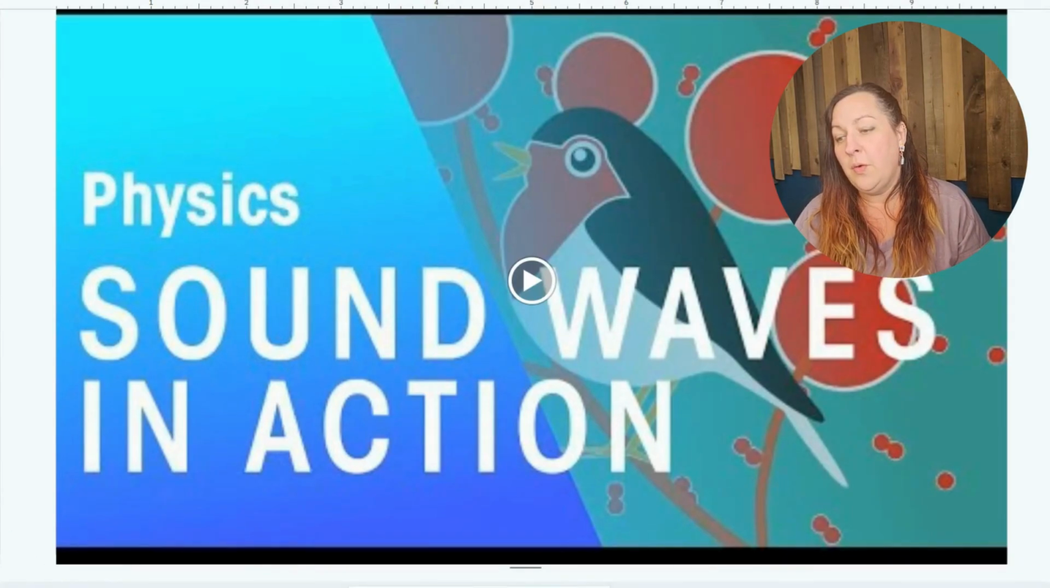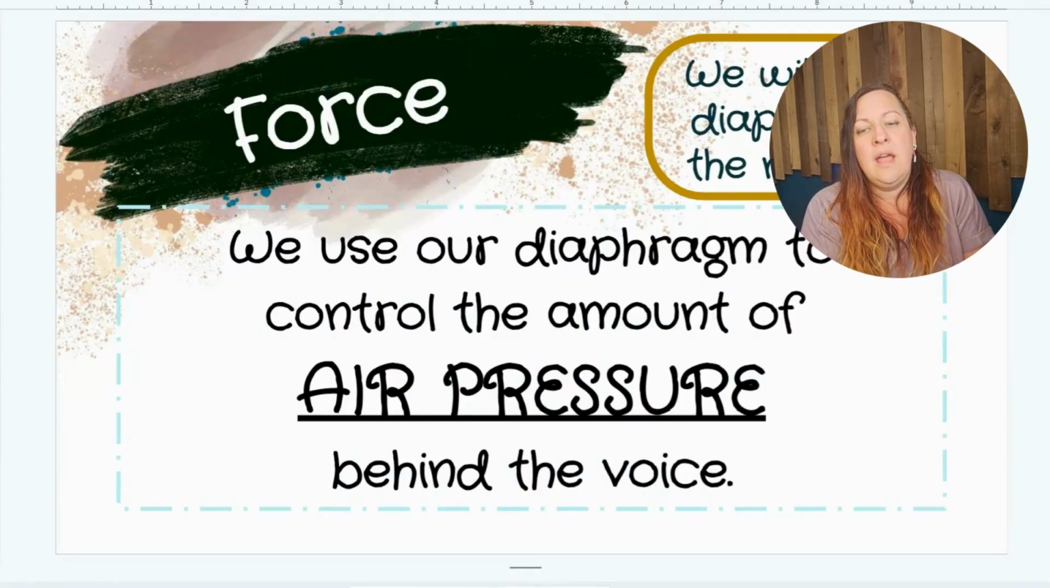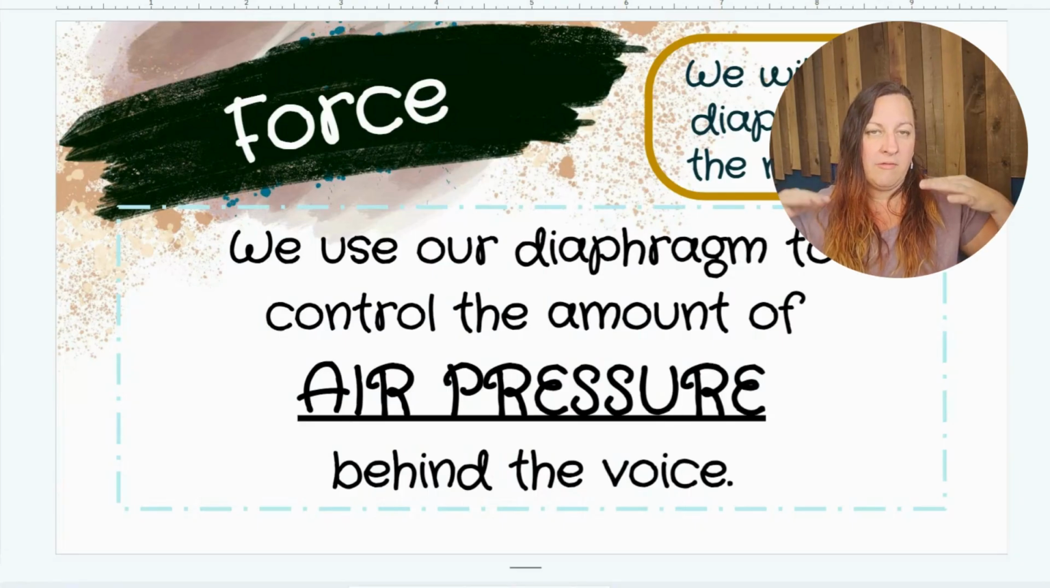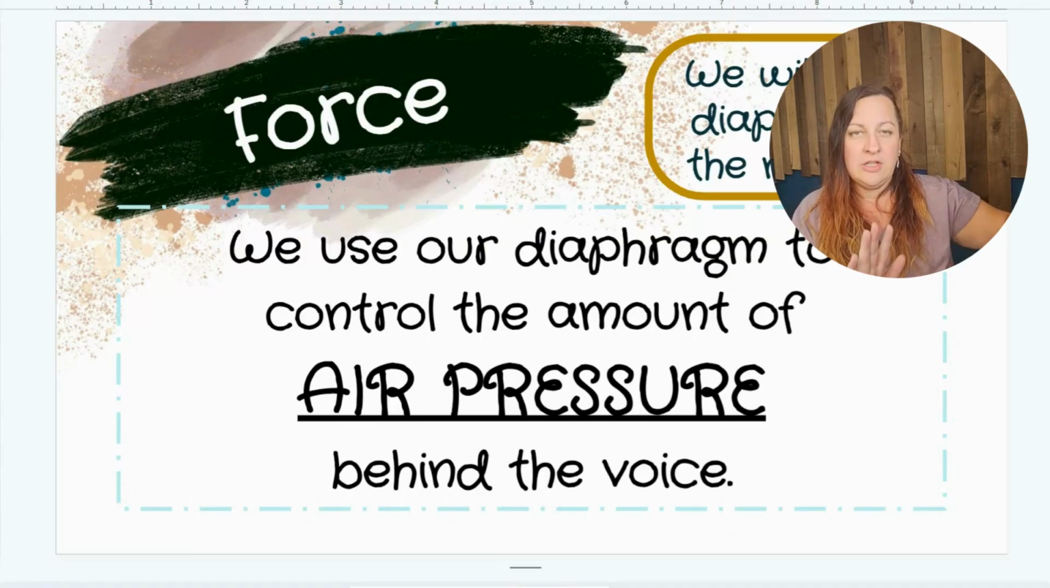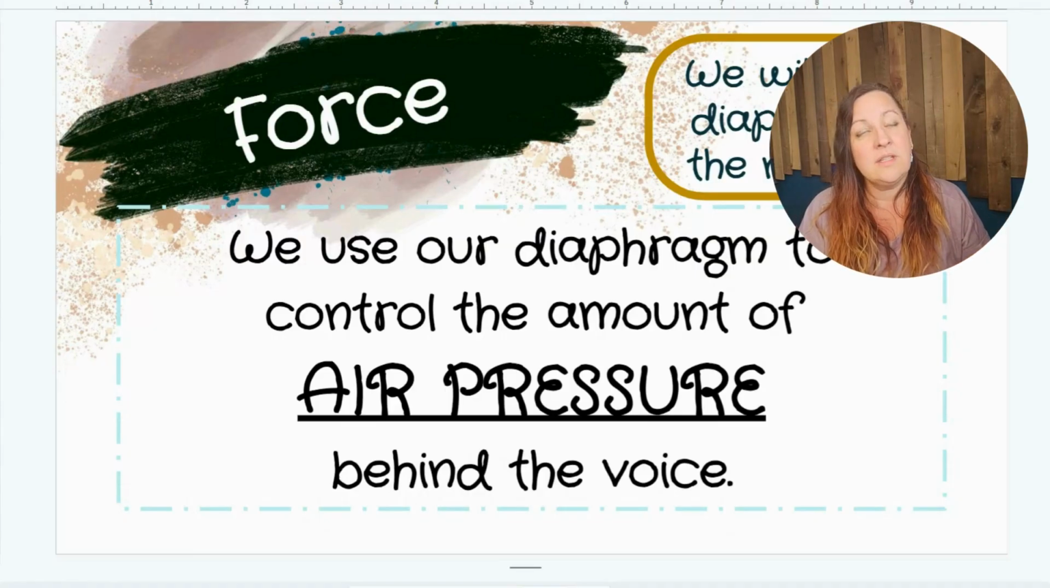And then we go to force and say we are using our diaphragm to control the amount of air pressure behind the voice. And then we talk about how it would have been different if I had pushed each of these students, but they were still only allowed to take the same width of step. If I'm pushing them, they travel through the air further to get to each spot. And that's what air pressure and force can do to your voice, but it won't make your voice automatically go to the end of the cafeteria. You need to use more than just force.